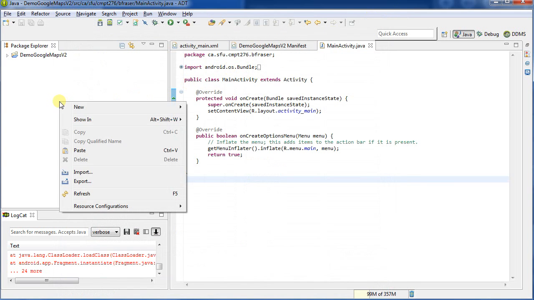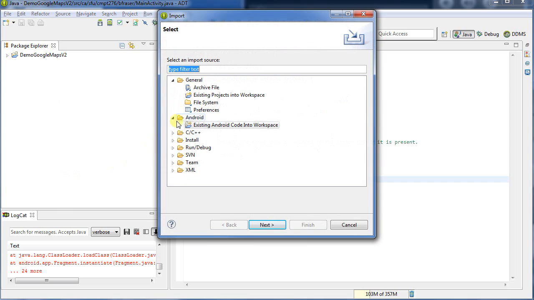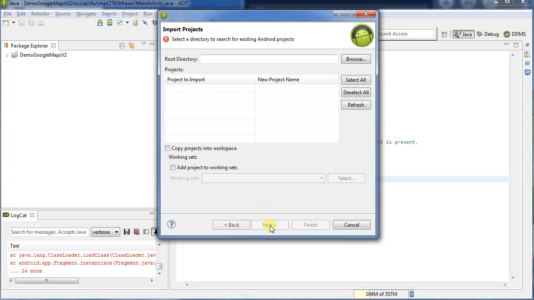So what I'm going to do is right click on here and say Import. Under the Android folder, I'll expand that out, and we're going to import some existing Android code into the workspace. Now we're going to figure out exactly where we put that. You may have installed your tools in something like c:/Android or under Program Files. I happen to have installed it in a different place. So let me just, do I have that? No, I don't have that here. So we'll just have to browse for that.